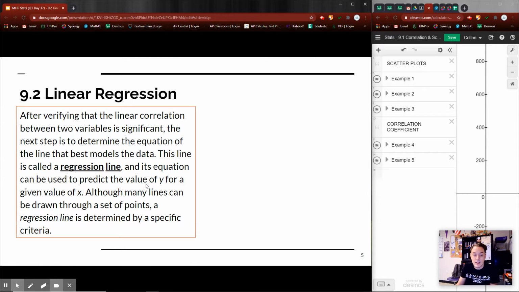So what does this mean? This line is what we call the regression line or the trend line, and its equation can be used to predict the value of y for any given value of x. Although many lines can be drawn through a set of points, obviously, if I have a scatter plot of data, I can draw as many lines as I want. However, a regression line is determined by a specific set of criteria so that it's what we call the best line. What is that criteria? How do I know what is the best line?